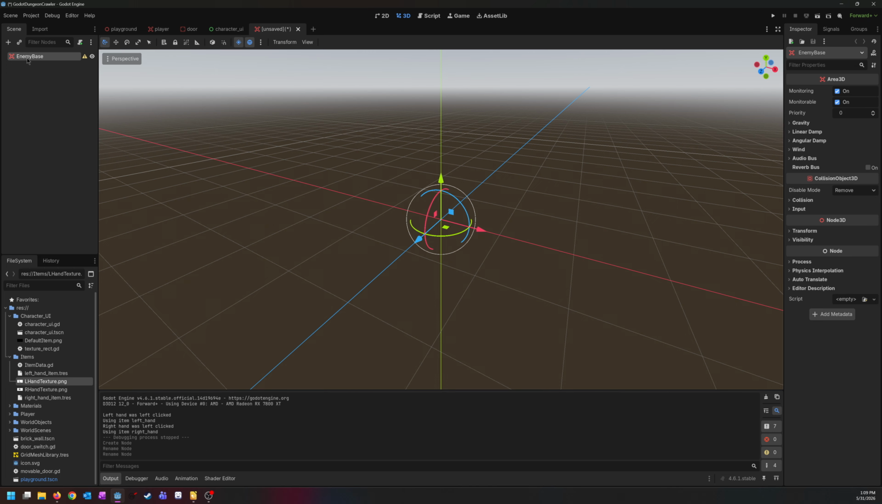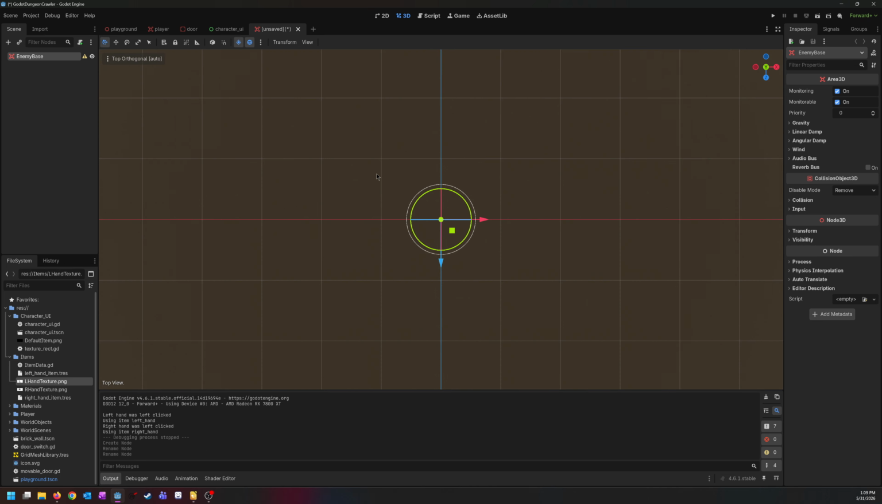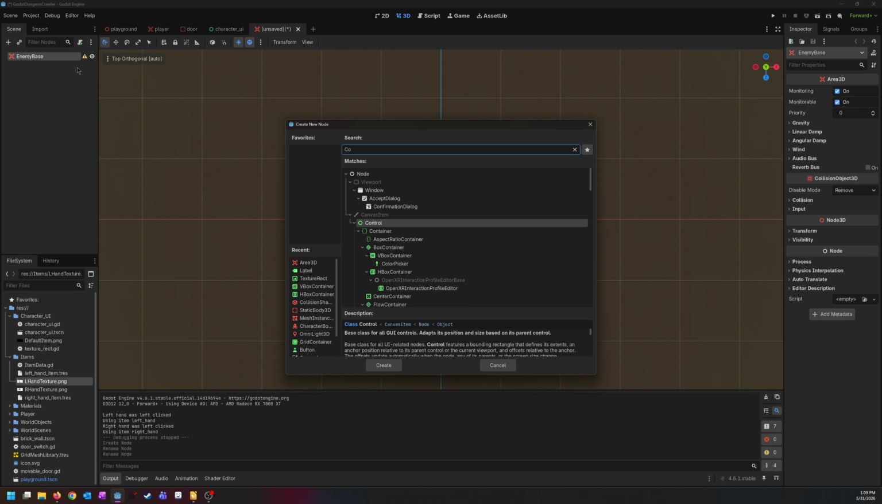Okay, so our enemy, like I said, this is going to be basically the same as our player. So I'm going to add a collision shape.